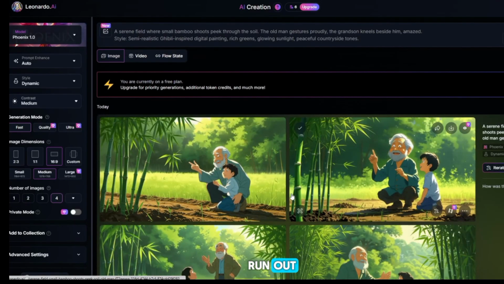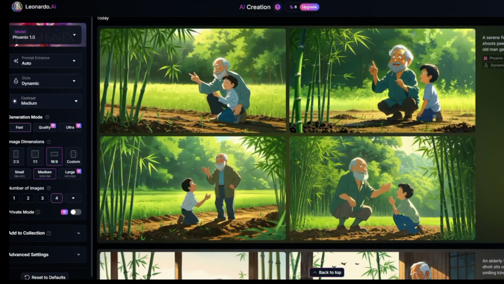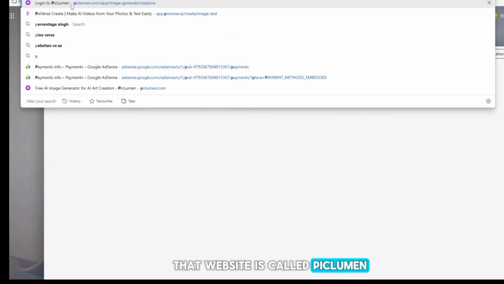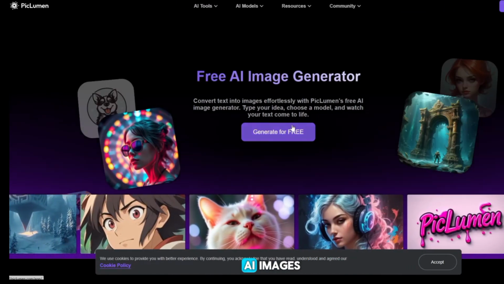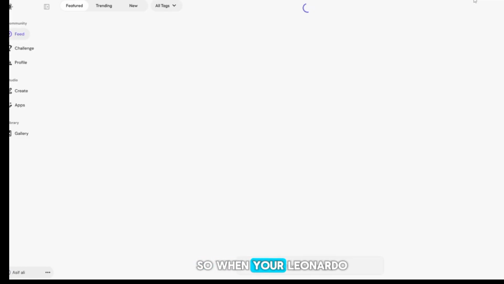16:9 for video format. Now copy the image request from the chat and paste it into the request box for perfect results. Once you are done, your AI images will be ready on both Leonardo AI and Piclumen. You can see how amazing and detailed they look. Professional quality results.